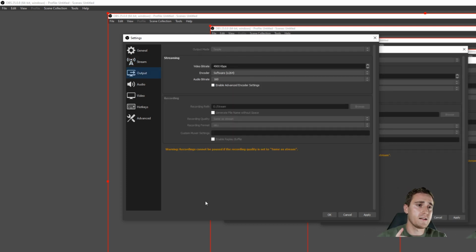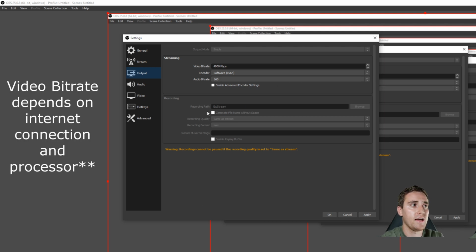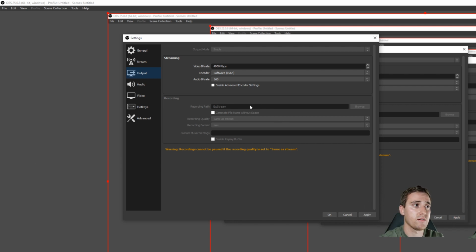So for your output, this is important. So if you start streaming, it's going to go straight to Twitch or YouTube. But if you start recording, it's going to record onto your computer. So that's what I'm doing right now. And here is your recording path to know where those recordings are going. So if you're making a how-to video like this, it's going here. Once again, you can have it set up the same as me.